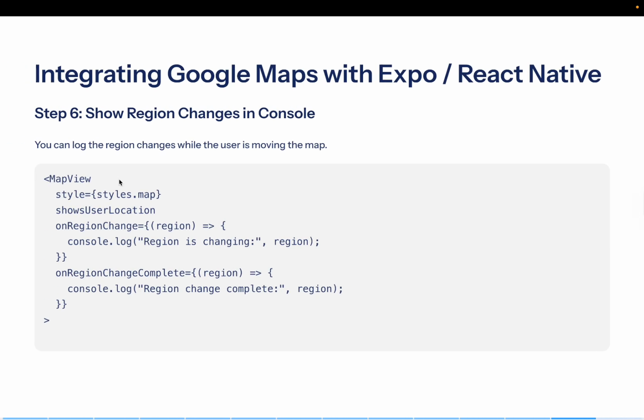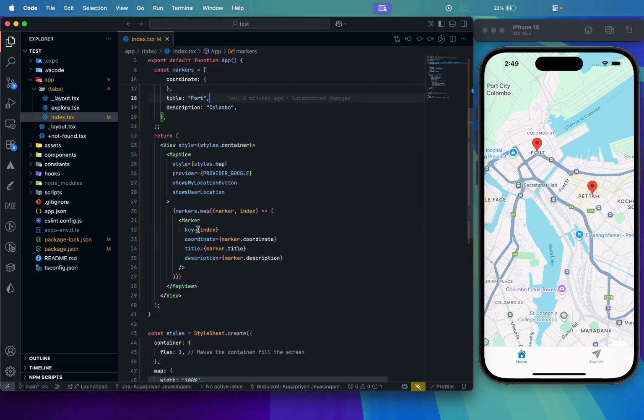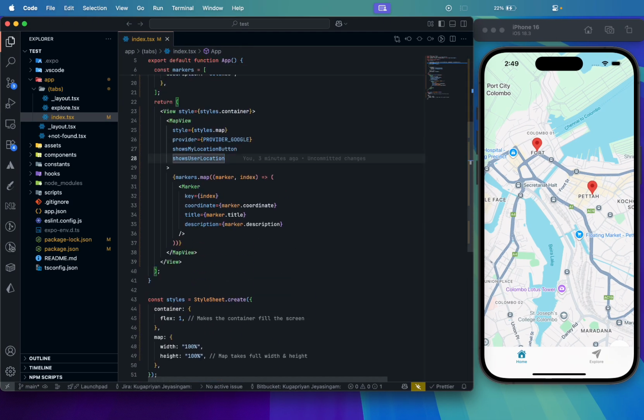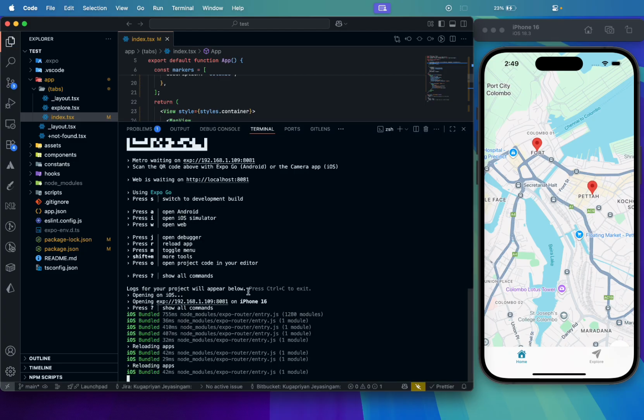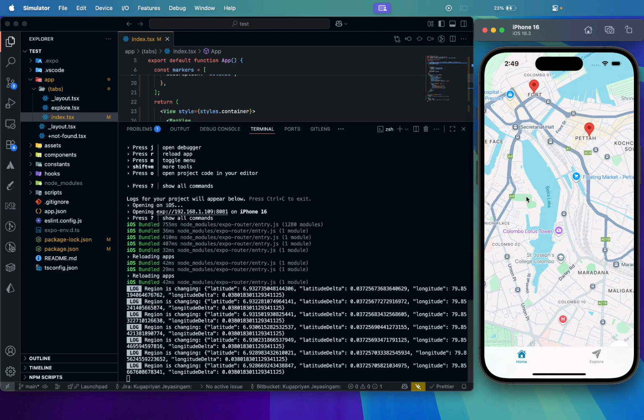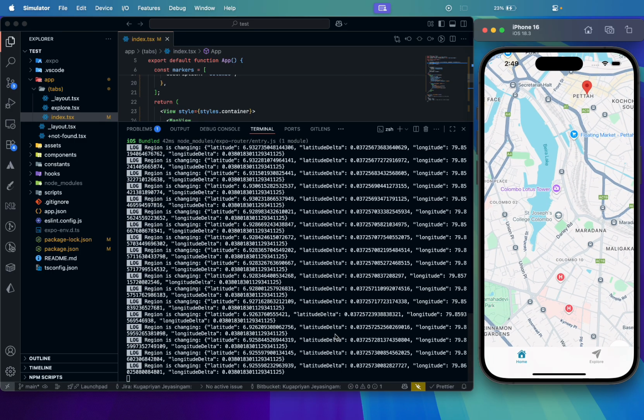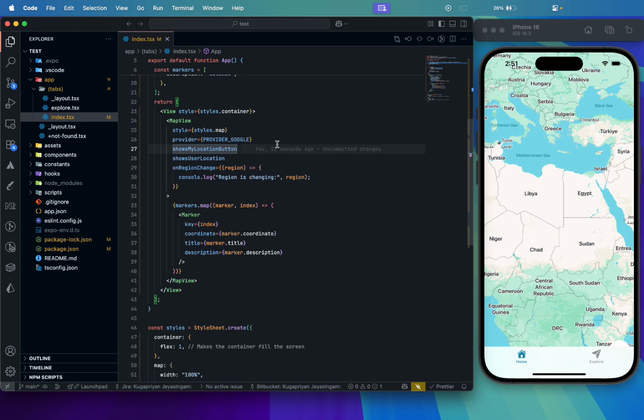Show region change in console. When I move the map, we can get the coordinates. I will explain how we are going to get the coordinates. So by using this prop, I have used the console log in here. So when I move the map, we can see the coordinates in here, latitude value and longitude value and some other data. Now let's move into the another one, onRegionChangeComplete.